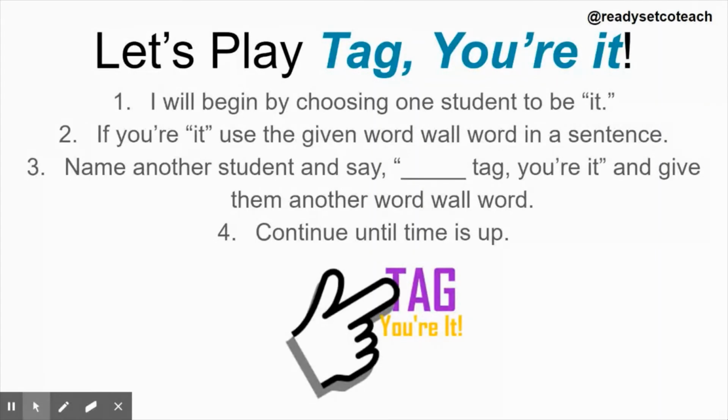What's cool about this one is once you get it started, as the teacher, you can just step back and watch it flow. And this is one that the students can really lead on their own.